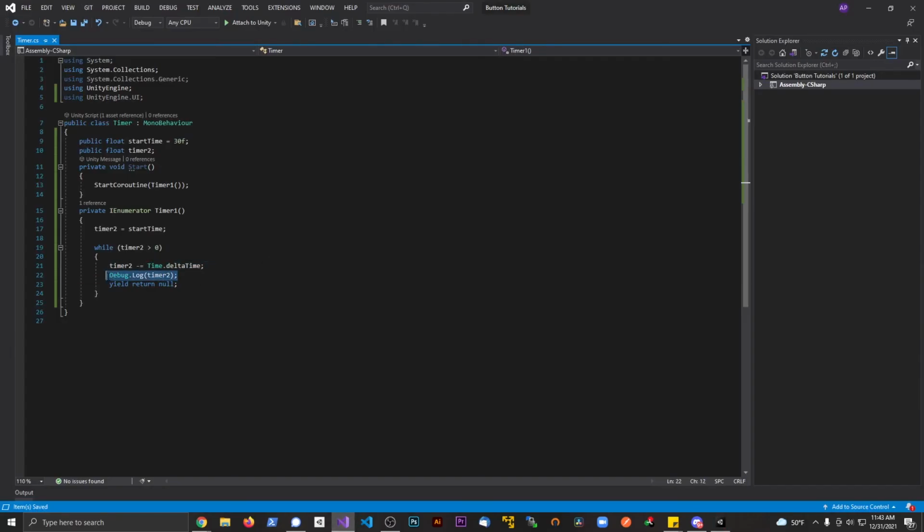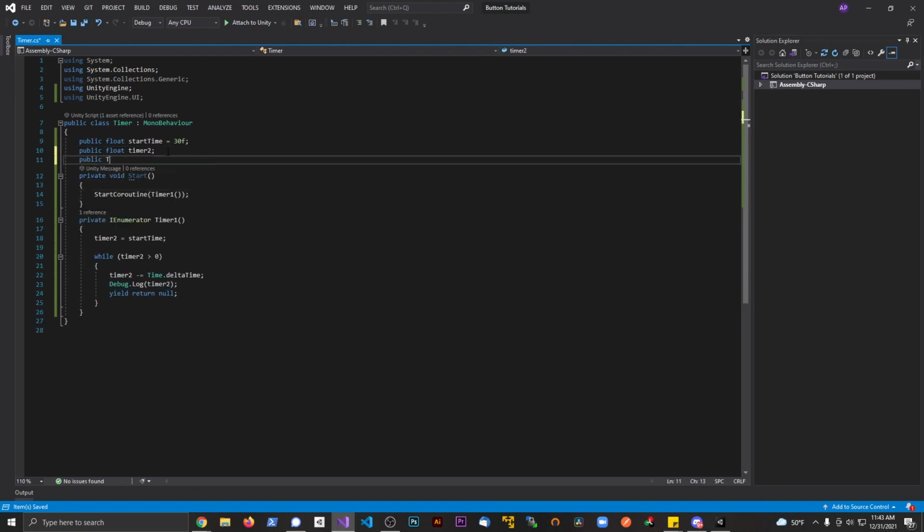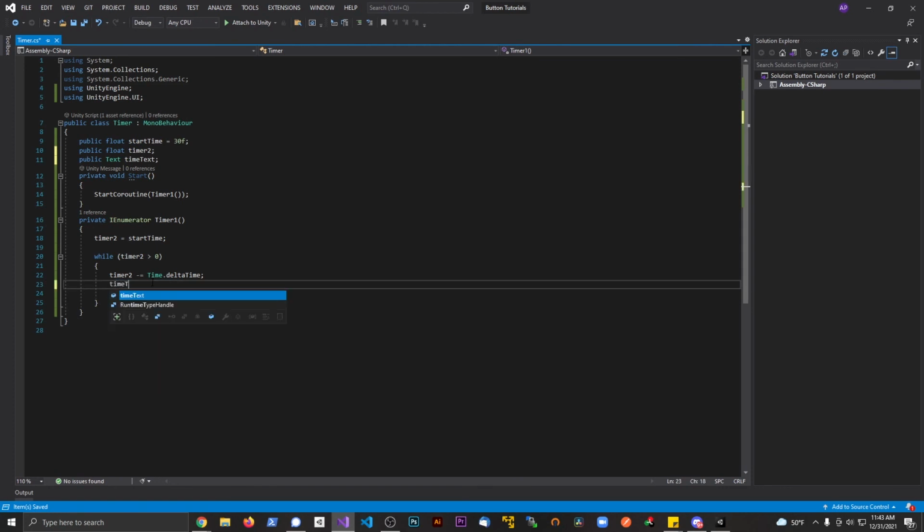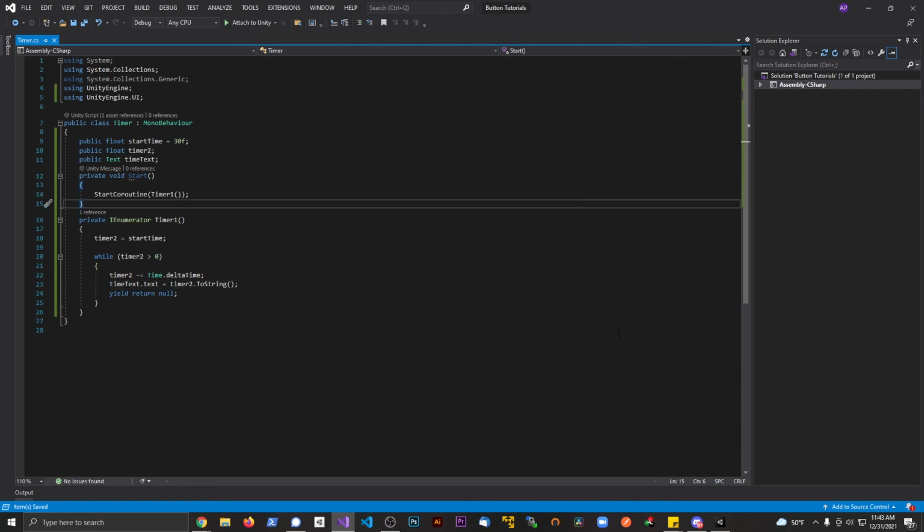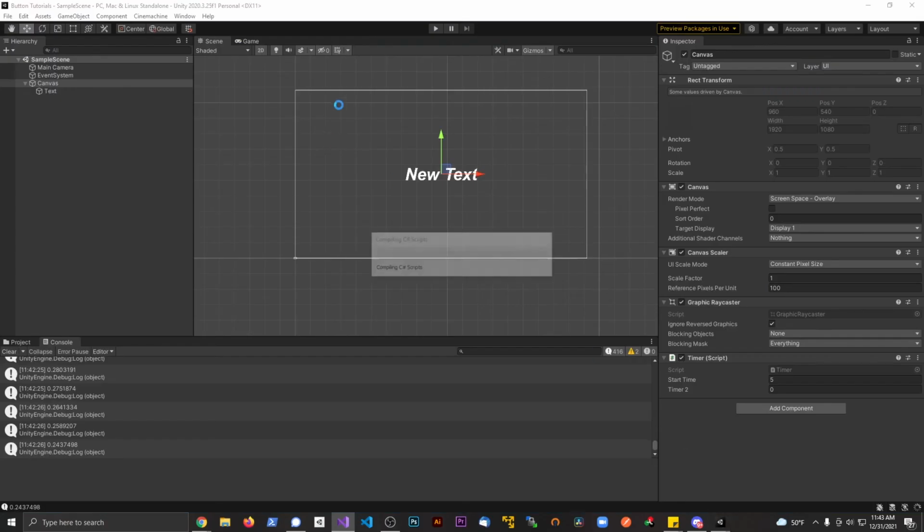Now, instead of just debugging this, actually, let's go to the top here. Public variable of type Text, and let's just call it timeText. Cool. And then instead of printing it to the debug, I'm going to say timeText.text equals timer2.ToString. Now this isn't going to look very good, you're going to see why in a second. I'm going to save this, and let's go back to Unity.